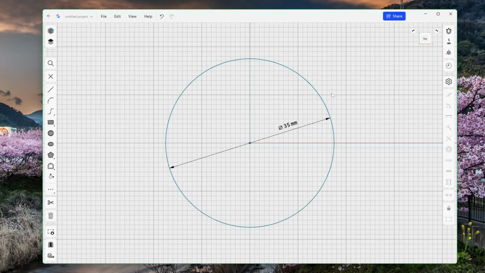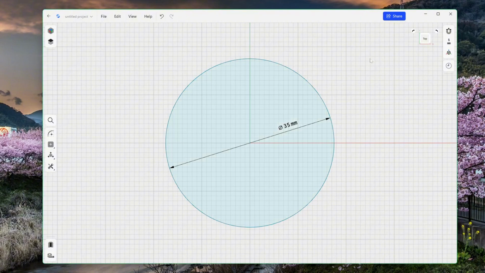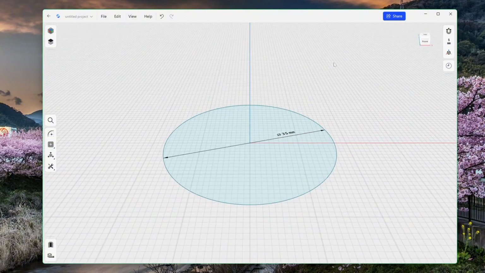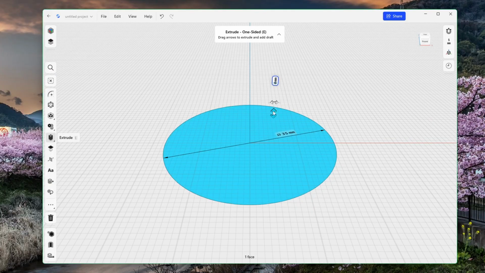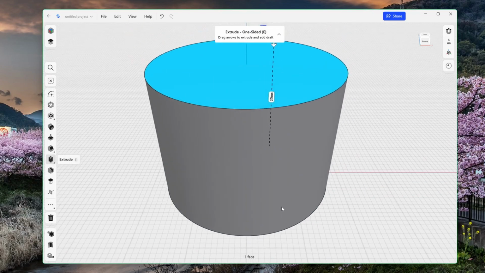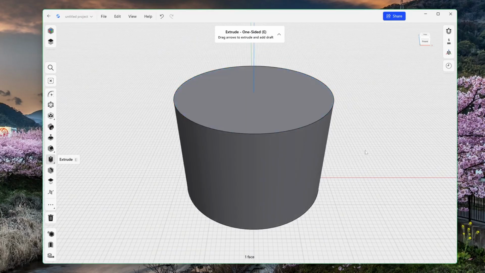Now it's time to turn our 2D circle into a 3D shape. To do this, exit the sketch and use the cube to rotate your view. And now click within the circle, and with this arrow you can drag it up and enter the dimension you want. Let's go with 25 millimeter. And just like that, we created a solid 3D object.